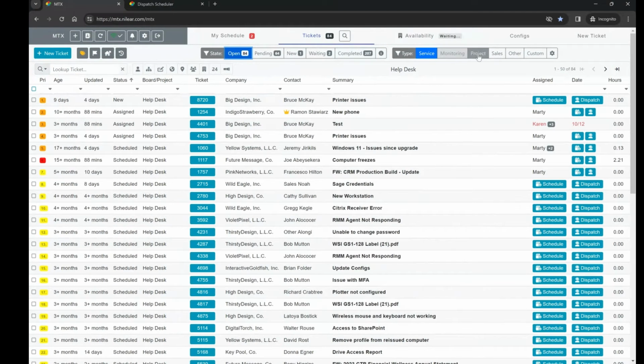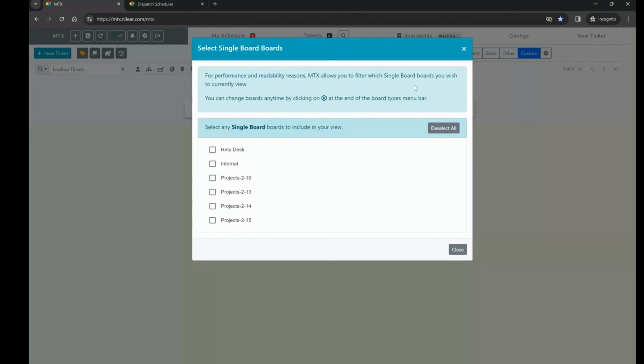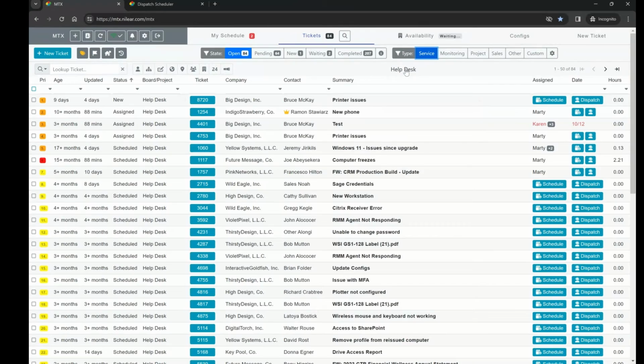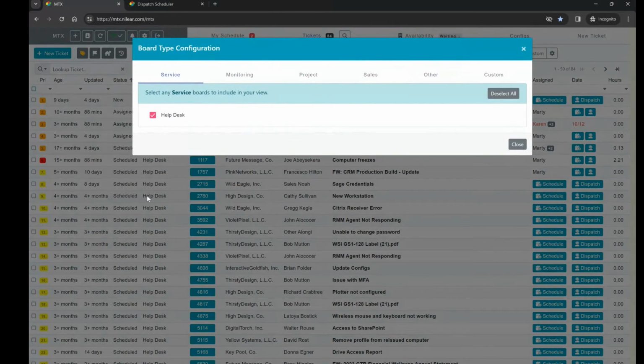You could also see different board types, monitoring, project. You could also have a custom view where you're looking at all different board types. If you have multiple service boards or monitoring or project, you can click here and check them off.